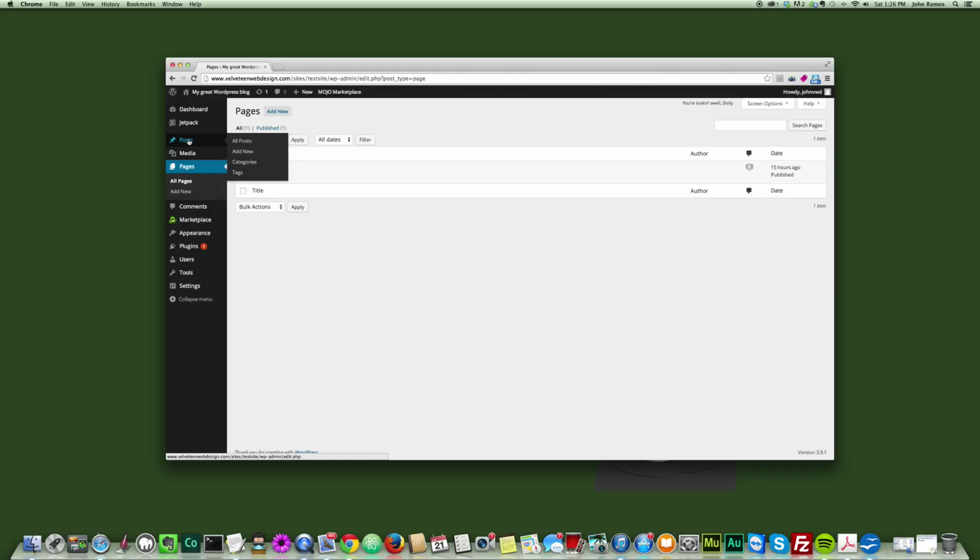It's like the blog area. So if I wanted to write a new blog post, I would go to the post section. Hopefully that made sense, and I will get into more detail later on.